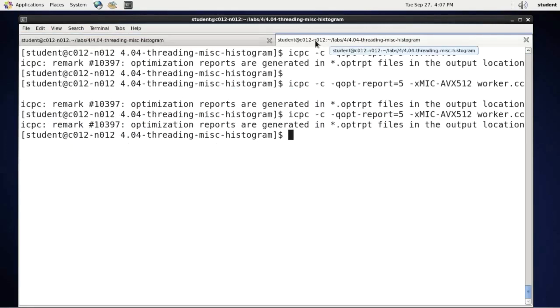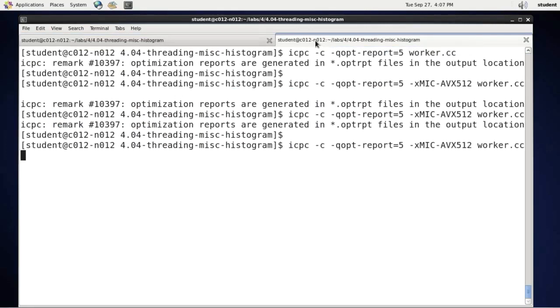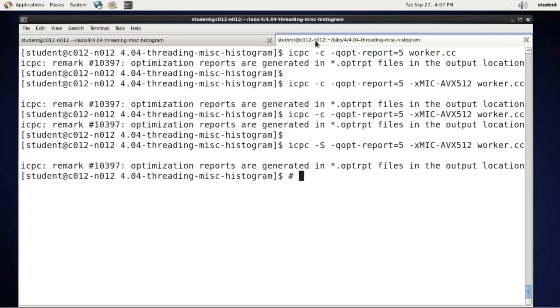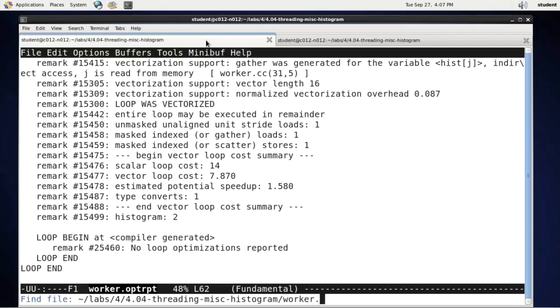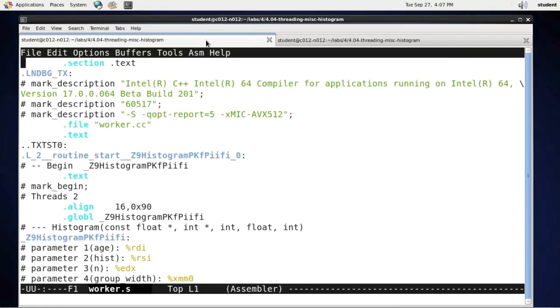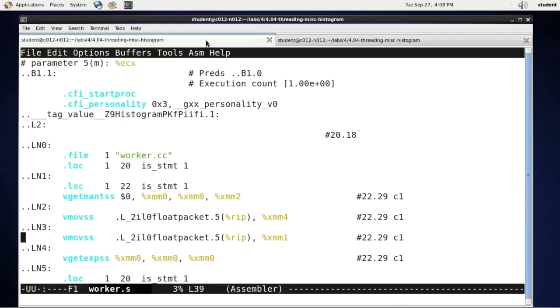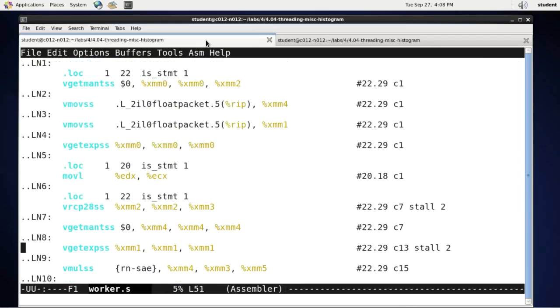We can see what exactly the compiler did to the code if we replace -c with -s. This produces an assembly listing, and it goes into file worker.s. It is curious studying this assembly. So this is the assembly. As I go down, I will eventually find the beginning of my loop.